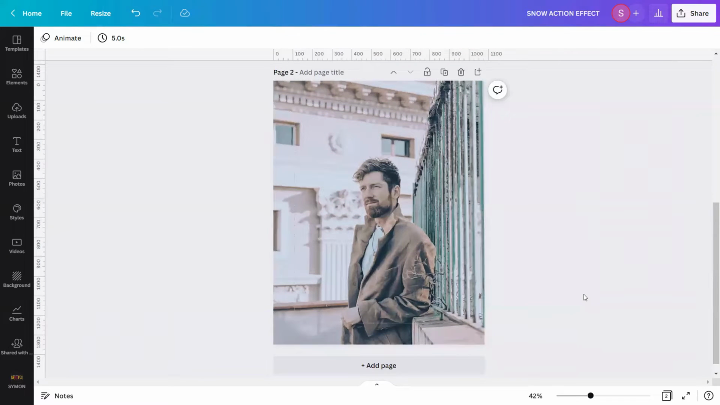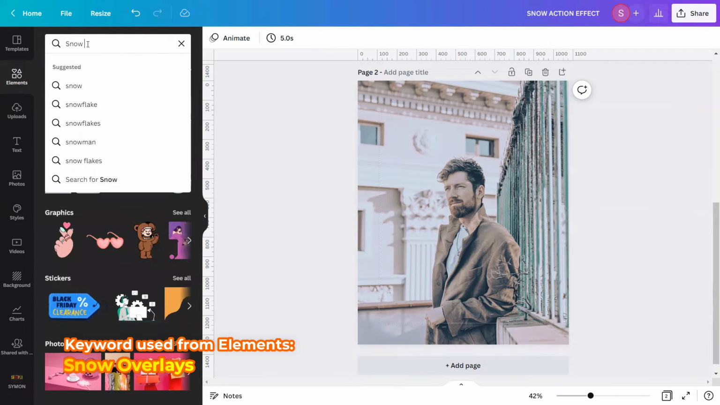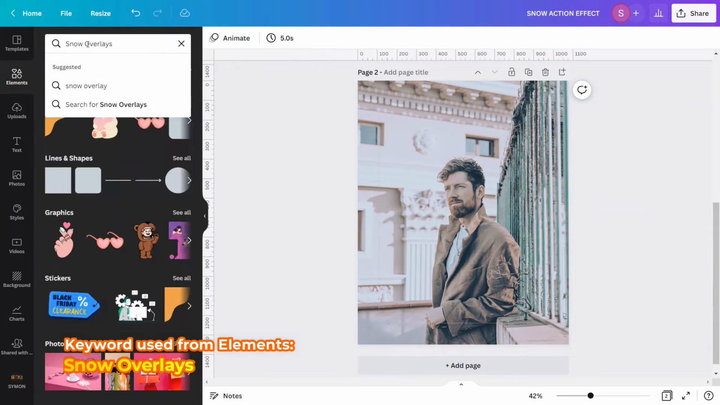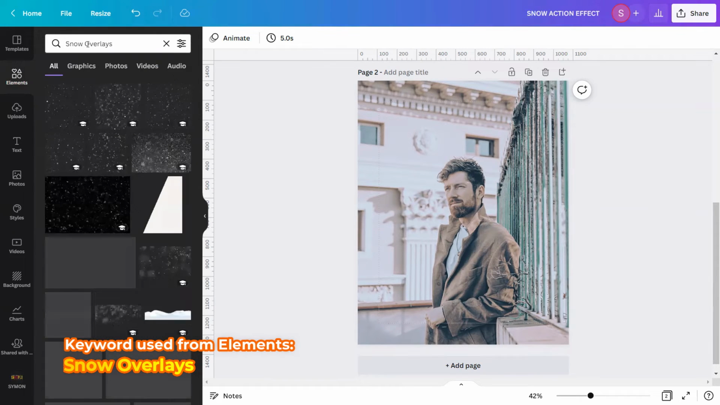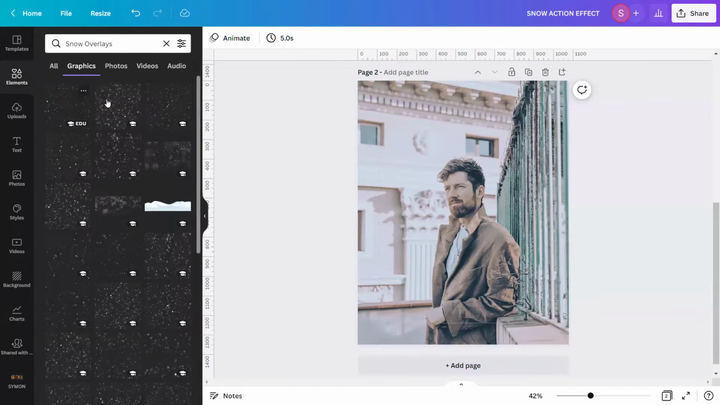We will now apply the snow action effect to the image and make it more realistic. How? We will use realistic snow elements available in Canva and overlay them in the designs. Next, go to Elements and type in the search bar the keyword Snow Overlays. Hit enter and then go to Graphics, and you will see so many options to choose from. How cool is that, right?